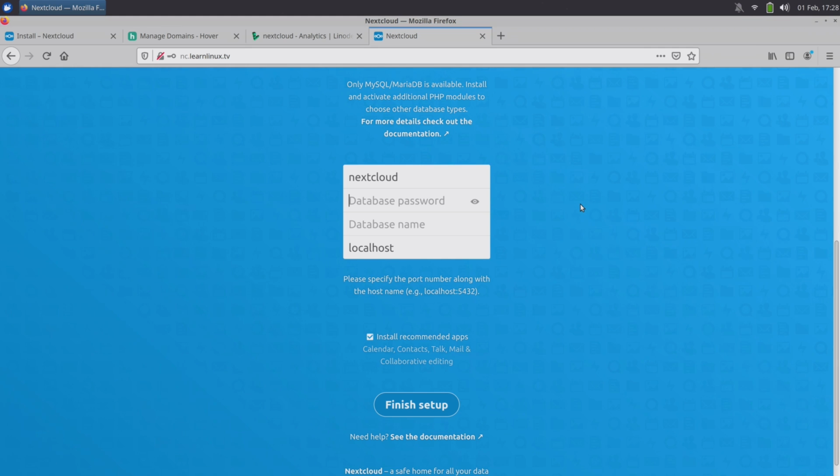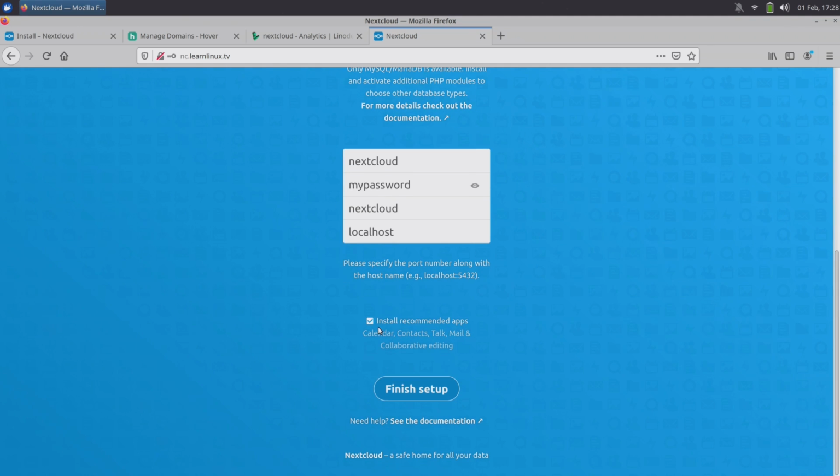In the Wiki article, as well as on the screen, you saw me type it as my password. And I recommended that you change that to something secure, so hopefully you have done that. Whatever your password is for the database, you add that right there. And then for the database name, we set that to simply nextcloud, just like that. And I will leave this checked right here, install recommended apps. And then I will click Finish Setup.